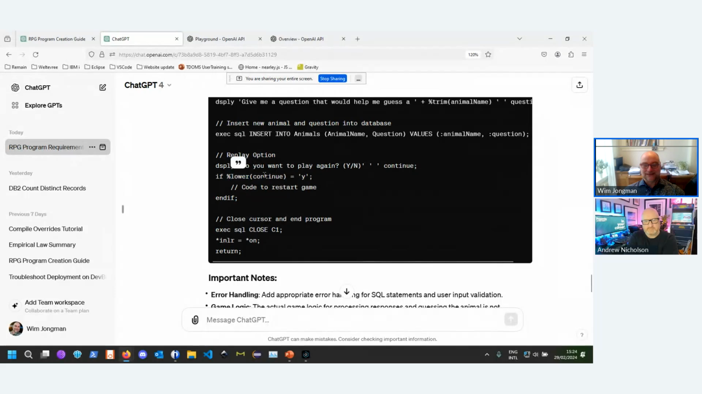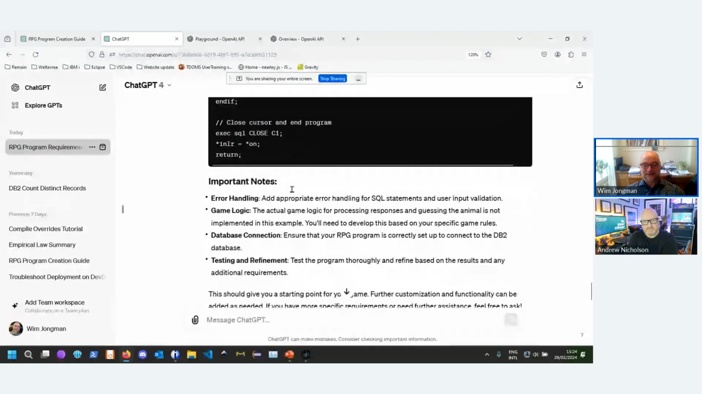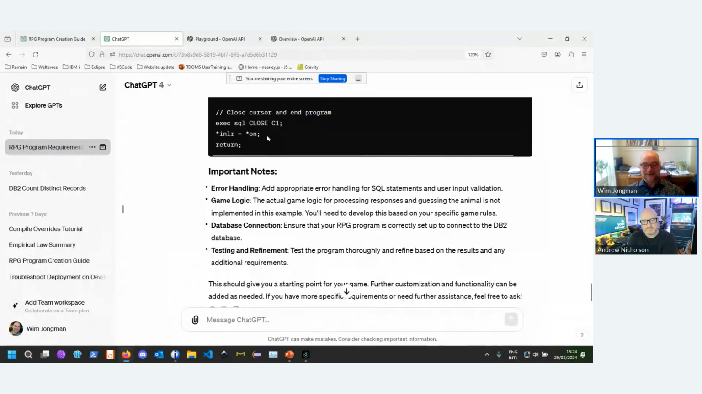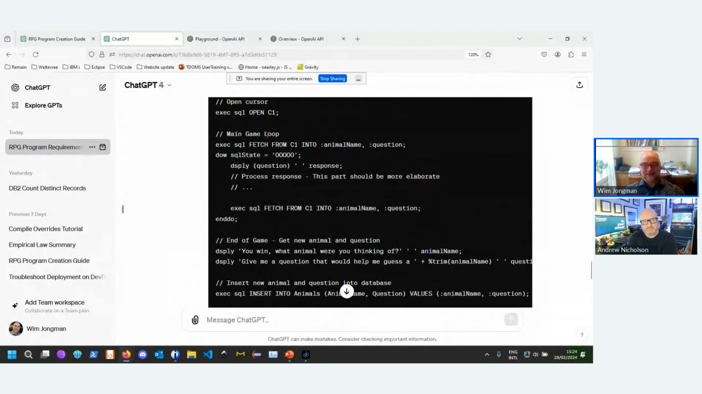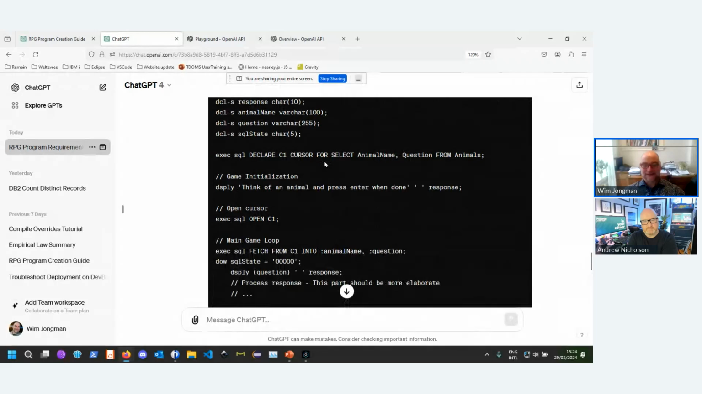If percent lower, continue. Very clever, right? Because you can just put in yes, uppercase or lowercase, and then code to restart the game. Exec close C1 in all air is on, right? So this is just mind blowing.